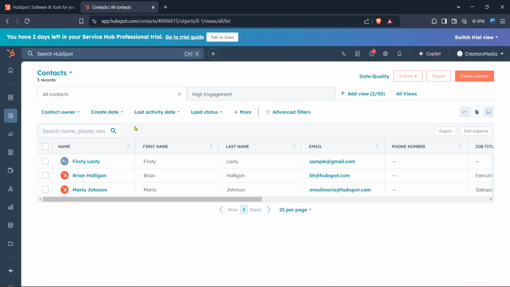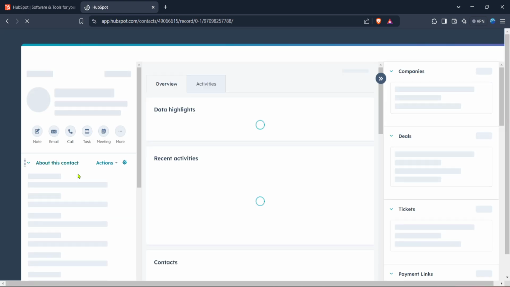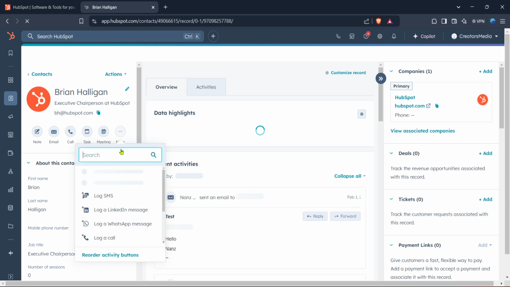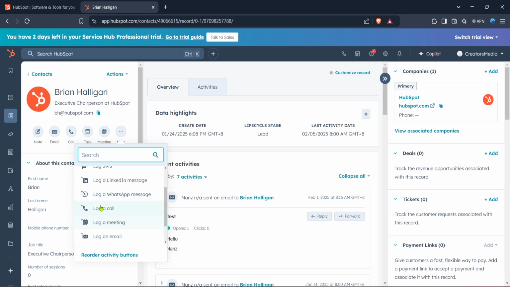After you've selected a contact, you'll see a three-dot icon on their profile or at the top of the page. This icon typically represents additional options, so go ahead and click on it. Within the drop-down menu that appears, look for the option labelled Log a Call. Selecting this will open up a new form or activity log environment, where you can input details about your recent conversation or call with the contact.